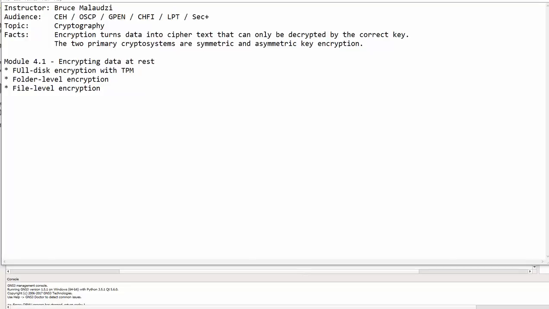This is the Pentesting video course and module 4.1. We are talking about cryptography. So in this particular video we'll talk about encrypting data at rest. This is the data that you have stored on a disk.